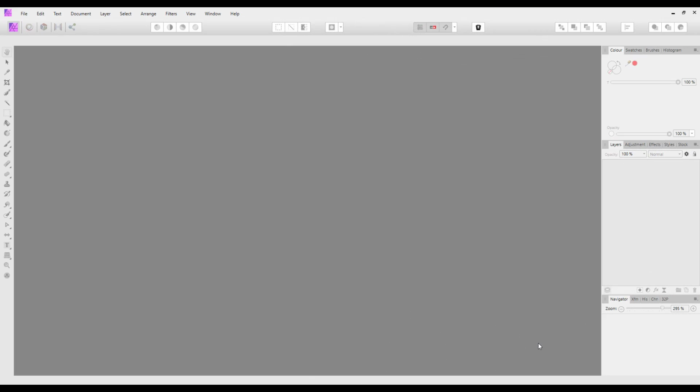Hello and welcome to this Affinity Photo and Affinity Designer tutorial, which is mainly aimed at beginners in computing in general, but in photo and image files. So it's a beginner's look at working with different file types.